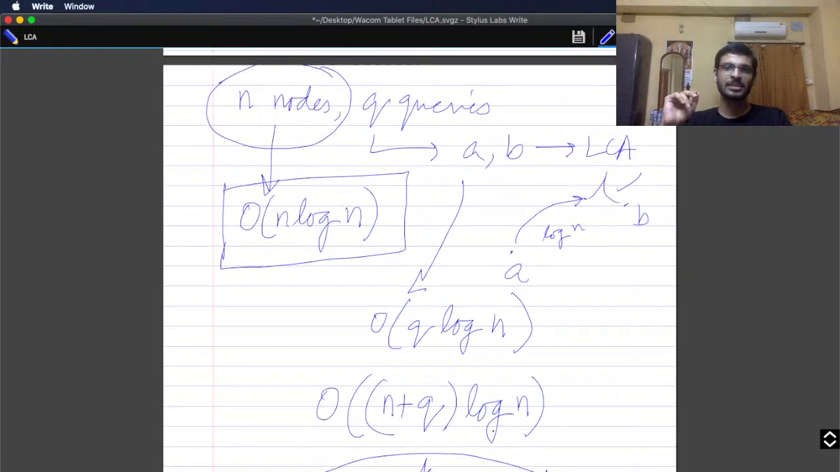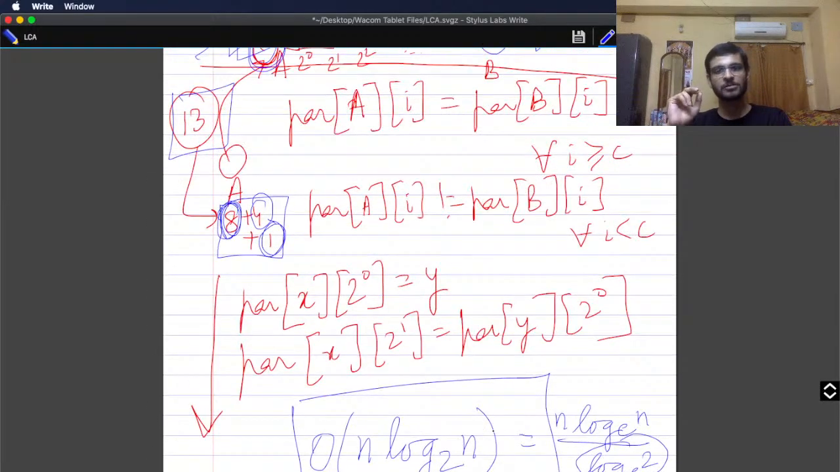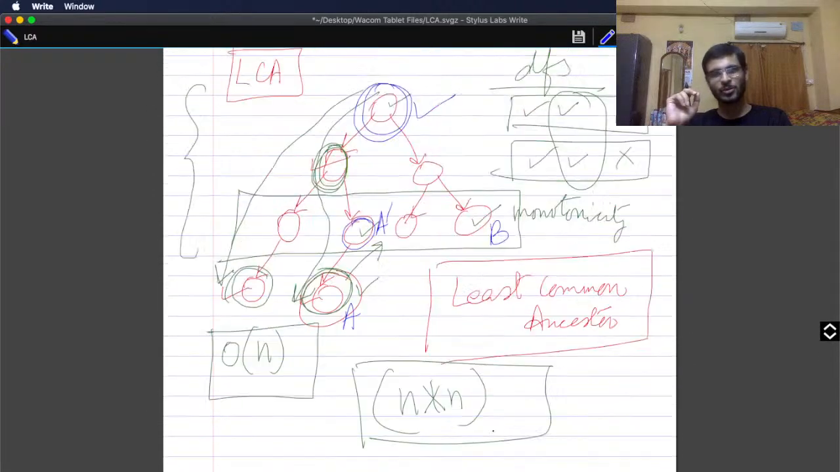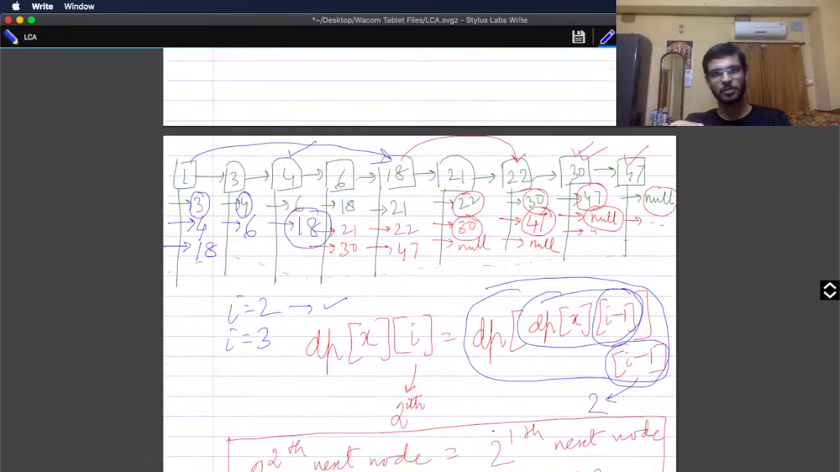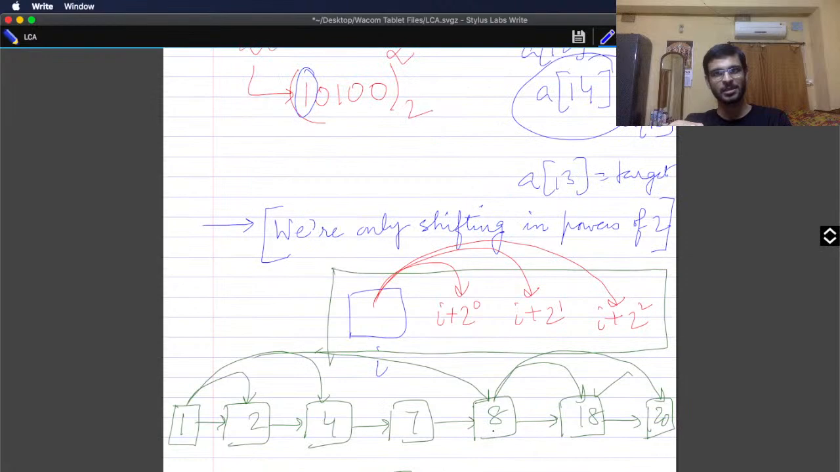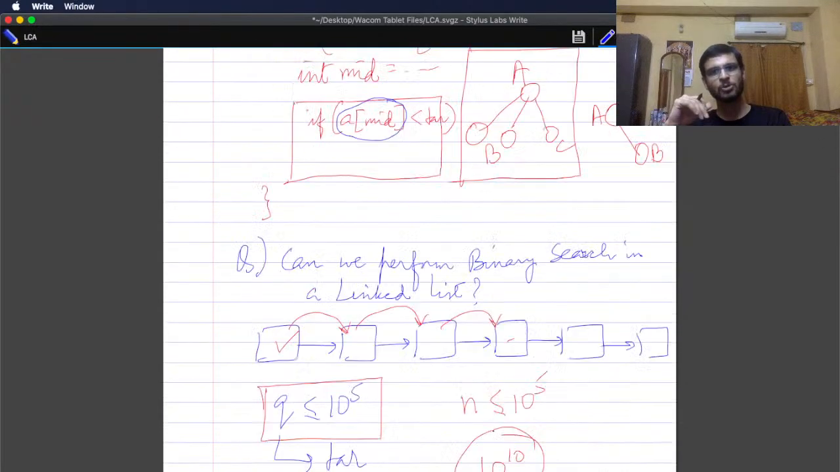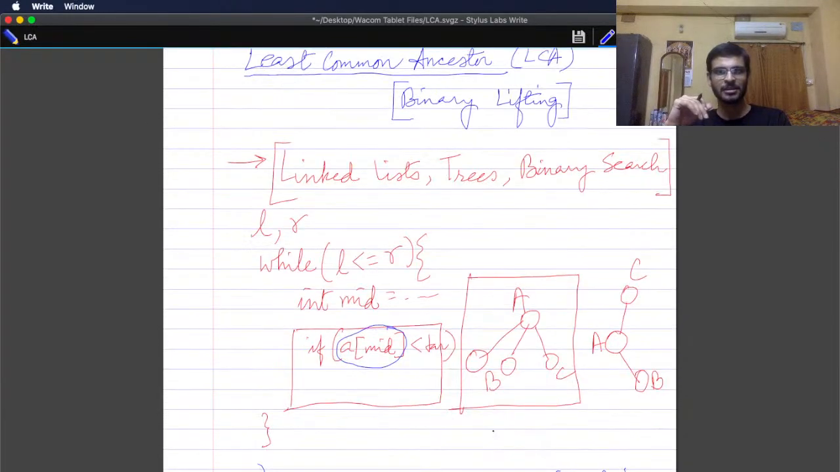When we choose every jump in powers of 2, it actually turns out to be quite good, good enough for our purposes. That's it. But yeah, you can analyze it. So that's about LCA and binary lifting.